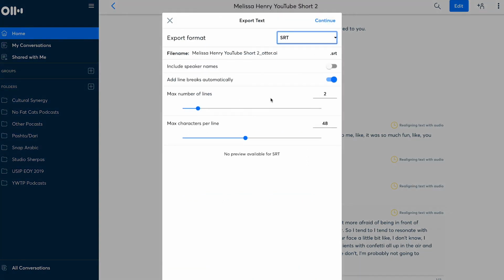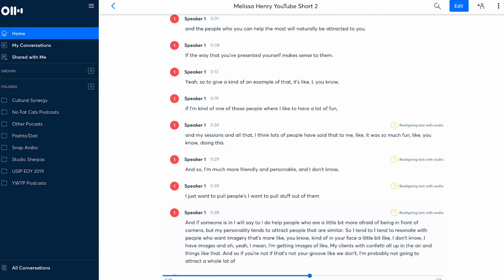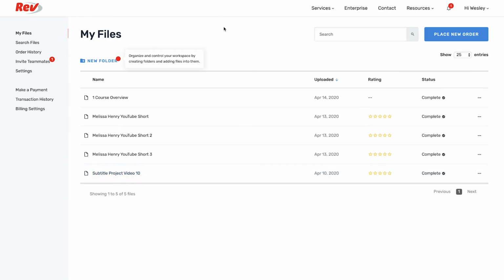Now this will just give you an SRT file that you can then upload to LinkedIn when you go to upload your video. Option number 3 is using Rev. Rev is a service that lets you place an order for transcription and captions. You just hit captions, you upload a file. It does cost about $1.25 per minute.